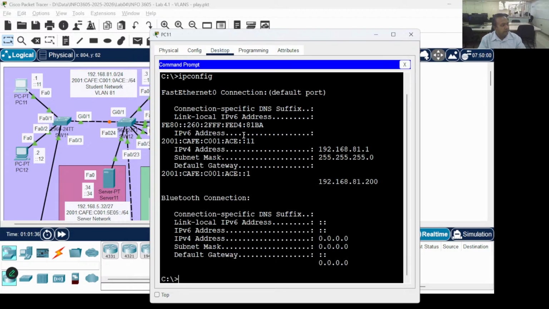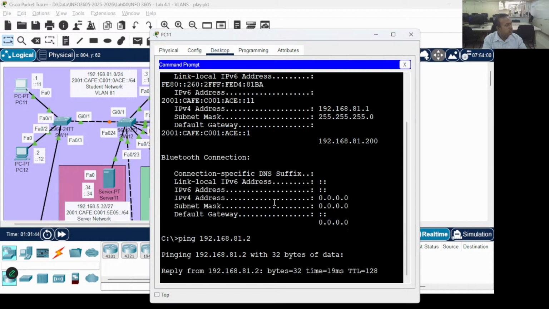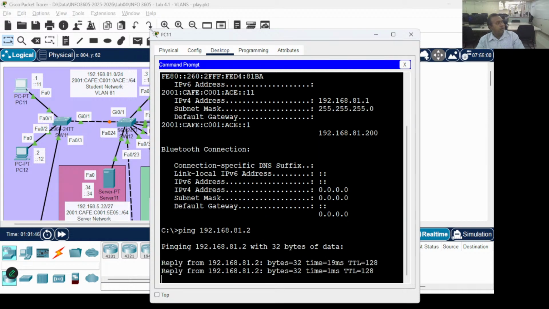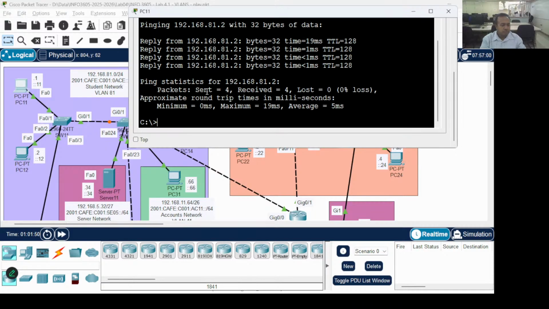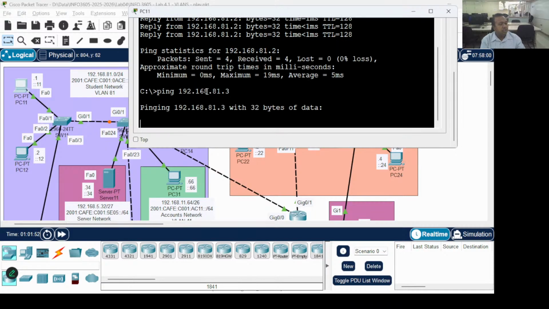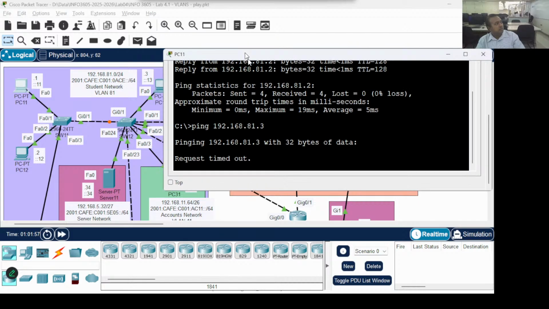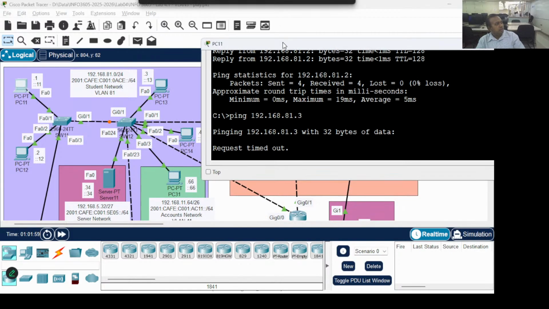IP config. Alright, it has an IP address, 192.168.81.1. Okay, good. And 192.168.81.2, right, we're pinging 81.2 from this PC, which is great. Ping 81.3. Should have done a ping PC before, but let's try to ping 81.3. And we're getting a timeout.